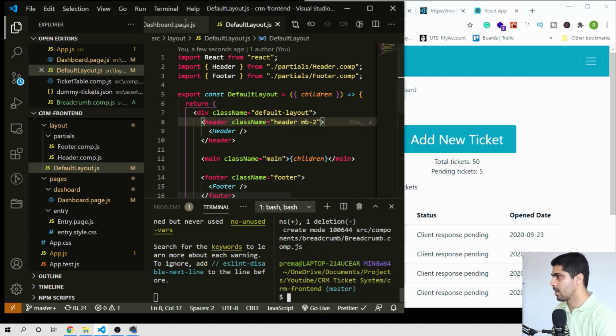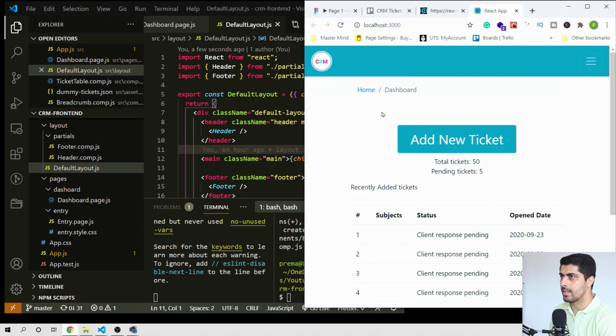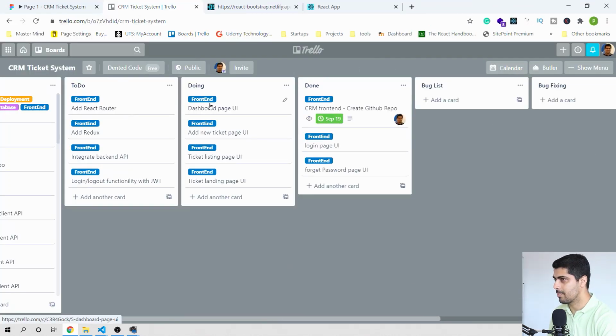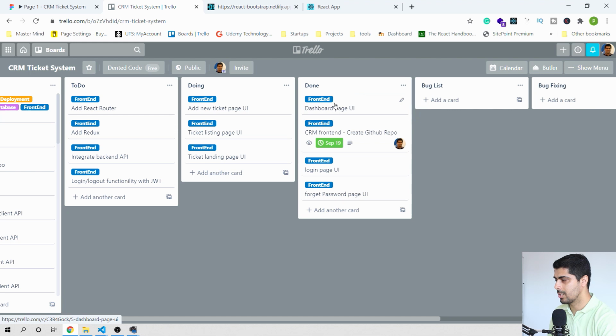Okay. All right. Okay. Now one thing is done. What we gotta do here is, now I can probably drag it to the done part. So let's do add new ticket page component. We work on that one. That's a little form.